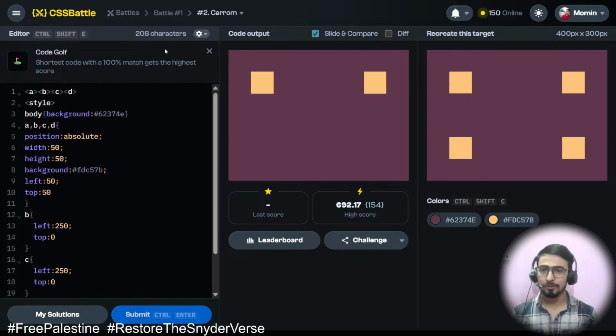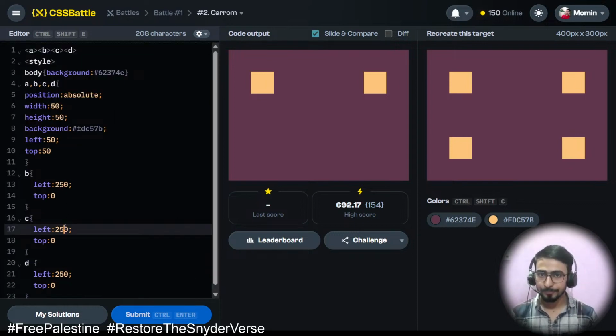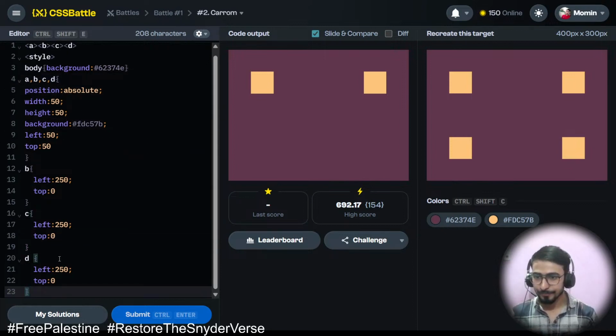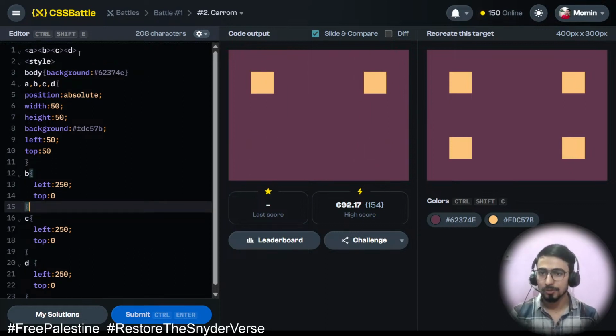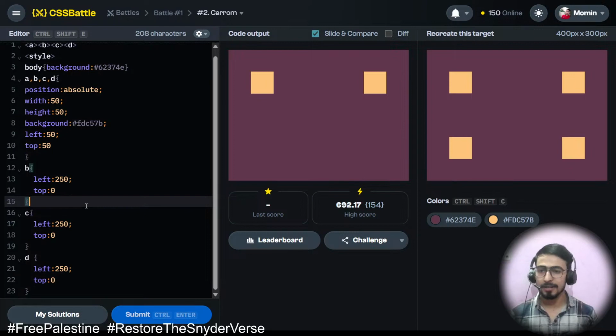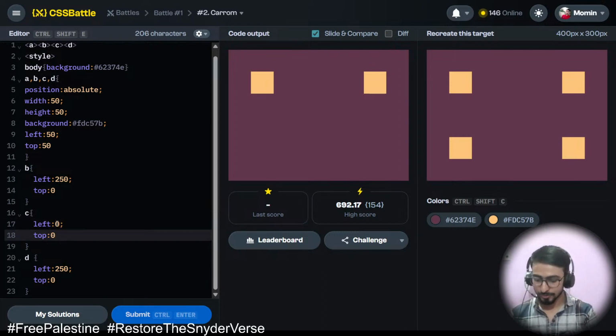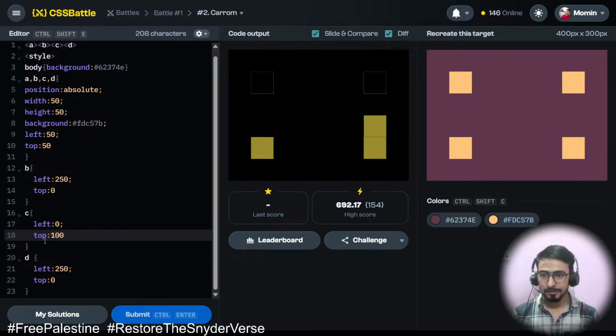To reduce the code, this is the thing we need to do. We might need to do some repeated work, or we might need to do some calculation that might be simple when we use more code, but when we are using less code, then that is not a very simple calculation. B is in the right place. Now I need to find the C. So C should be this. C's left should be 0 and top should be 100. Yes, and even more, right? 150. Yes, it is in the correct place.